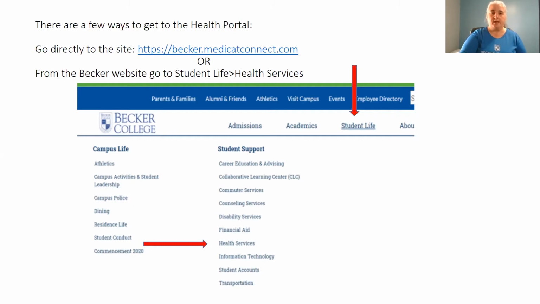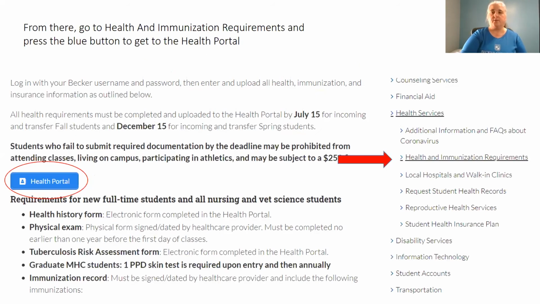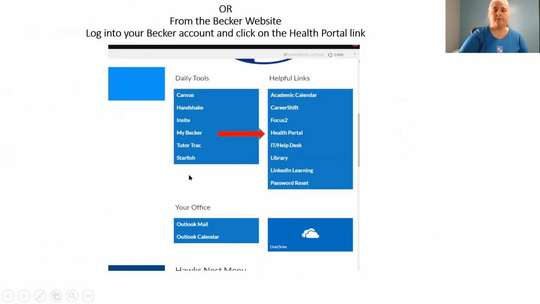The other way you can get in there is from the regular Becker website. If you go to Student Life and then Health Services, once you get to the Health Services page, there'll be a link on the right for health and immunization requirements. And once you go there, you'll have a blue button to launch the health portal. The other way you can get there is if you're in the Becker website and you log into your student account, go down to the helpful links, there'll be a link right there to launch the health portal as well.